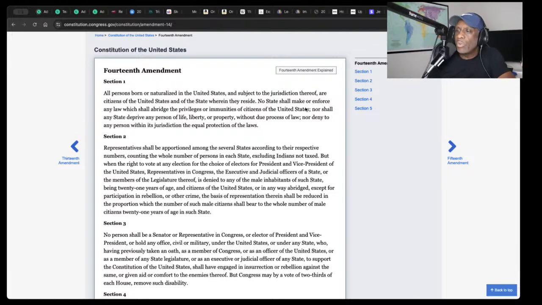No state shall make or enforce any law which shall abridge the privileges or immunities of citizens of the United States, nor shall any state deprive any person of life, liberty, or property without due process of law, nor deny to any person within its jurisdiction the equal protection of the laws.